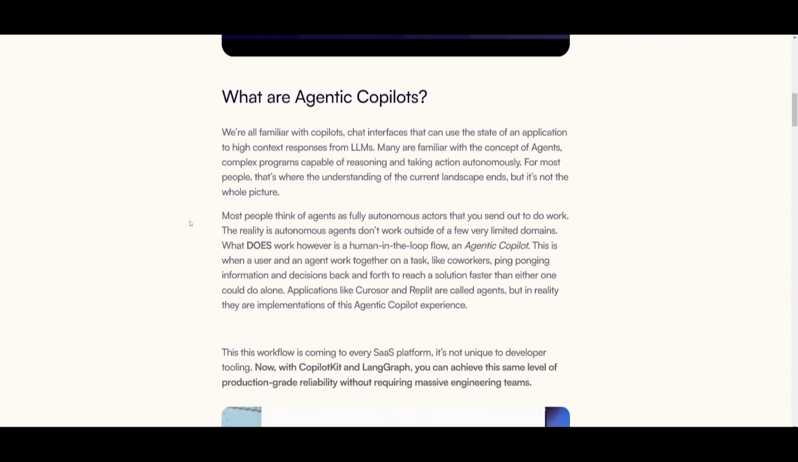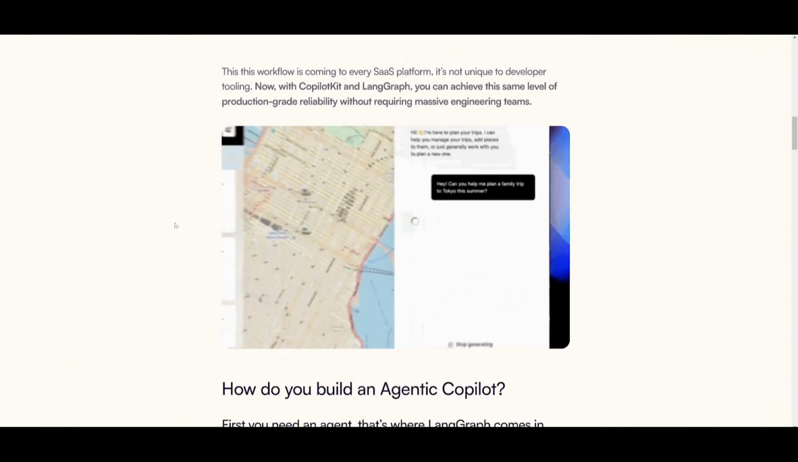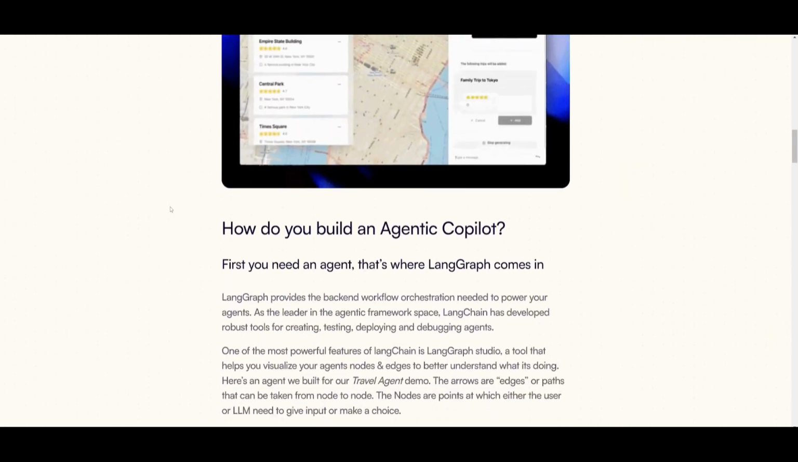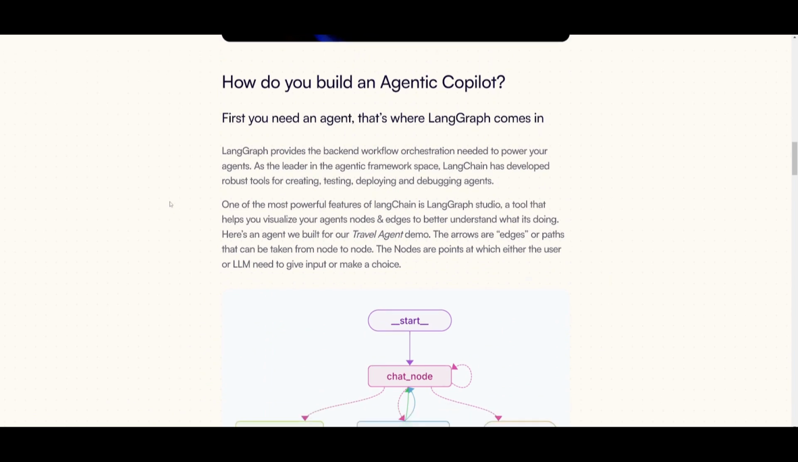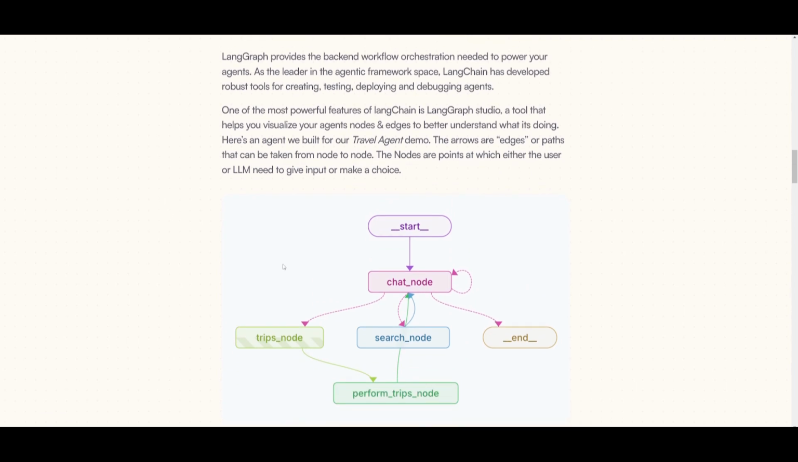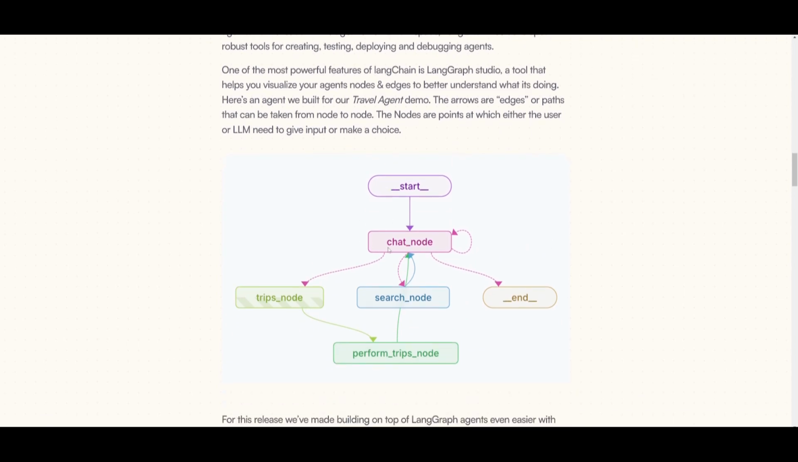Well, to build them, you need to use LangGraph for backend orchestration with tools for creating, testing, and debugging agents. You have a thing called LangGraph Studio. For the people who do not know, it's something that helps you visualize workflows as nodes and edges, which you can see in this image over here. It simplifies optimization of your workflow, and you can easily construct it.